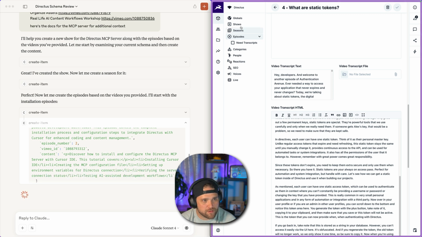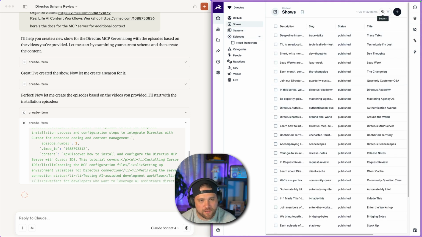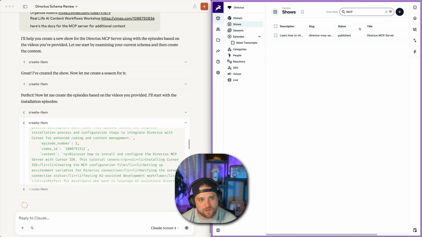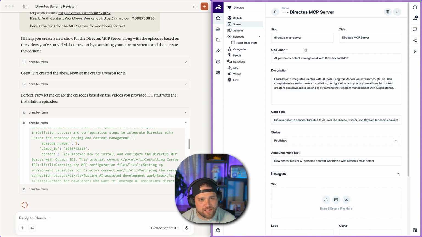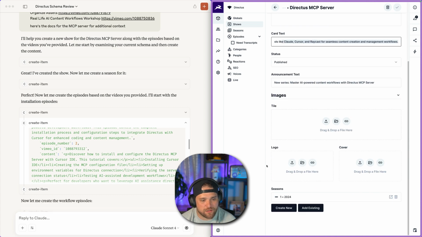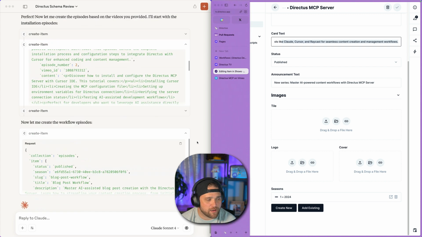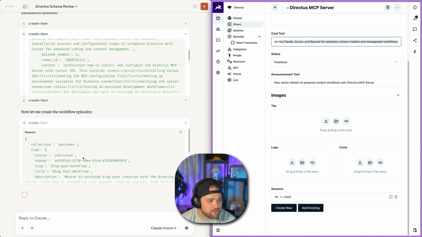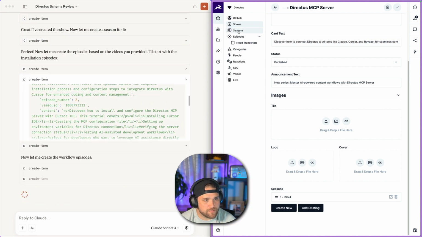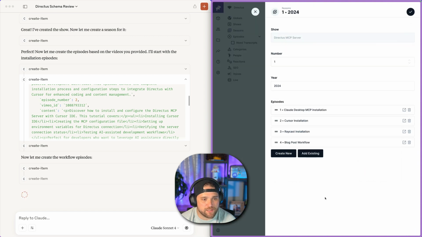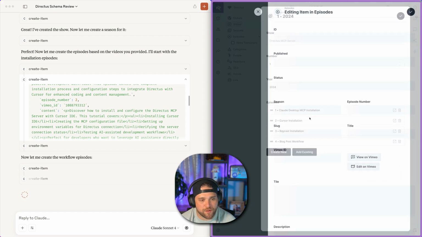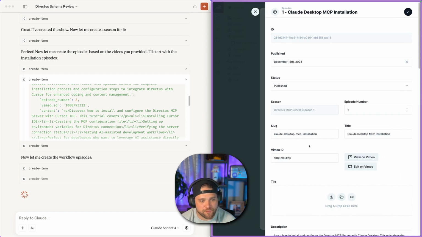All right, so now if I go in here, we search for MCP, right? I can see this. There's the card text, published status, images. So we need some images. I'll have to generate those outside of this workflow. But if I go in and look at the season, I can see that it's starting to populate the episodes for me.